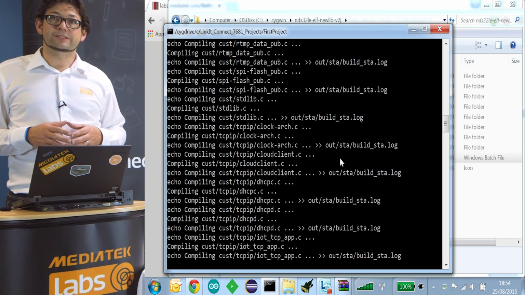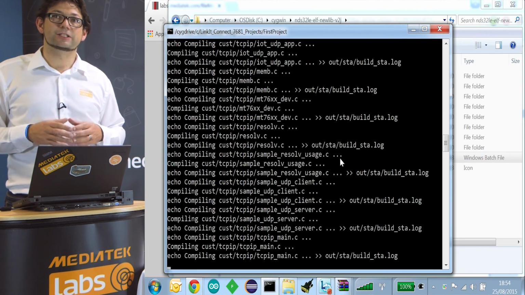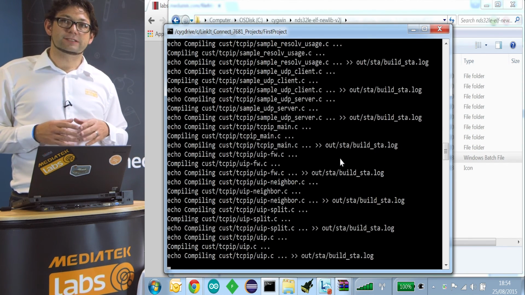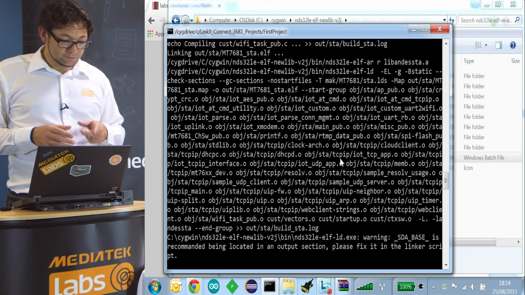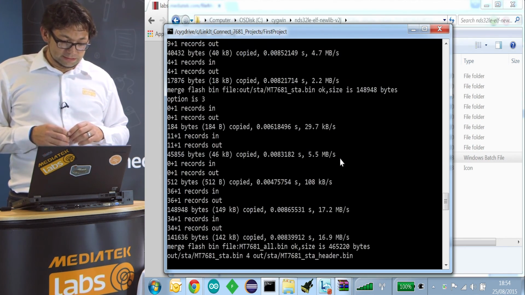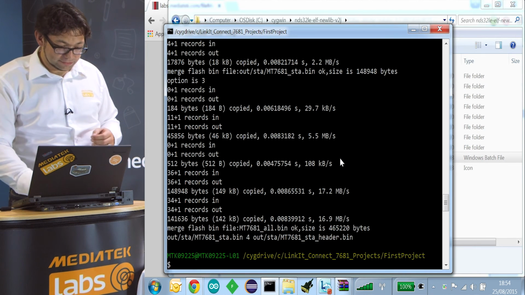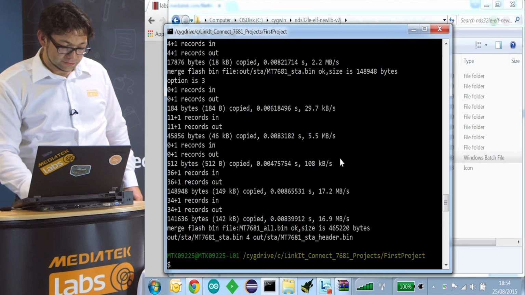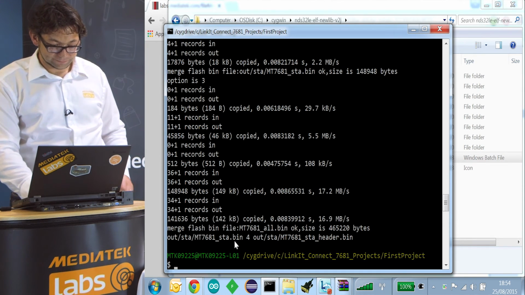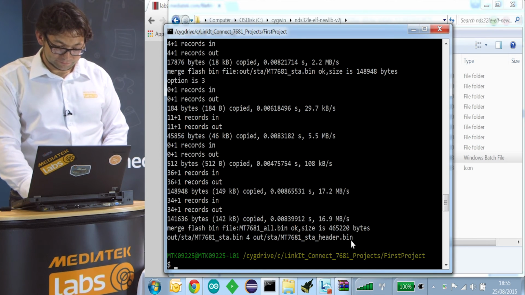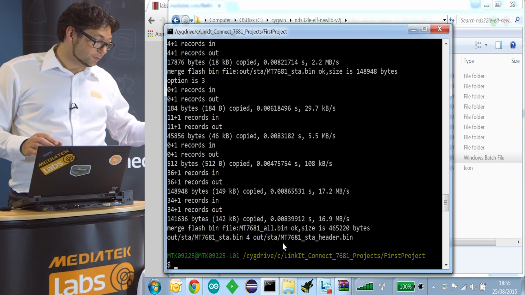The output will be saved in a folder out/STA/ and then the file name is MT7681 STA header.bin. We will see that shortly. There you go. It's compiled successfully, and as you can see, it's in the out STA folder, MT7681 STA header.bin. Right, so how do we upload it now to the board?